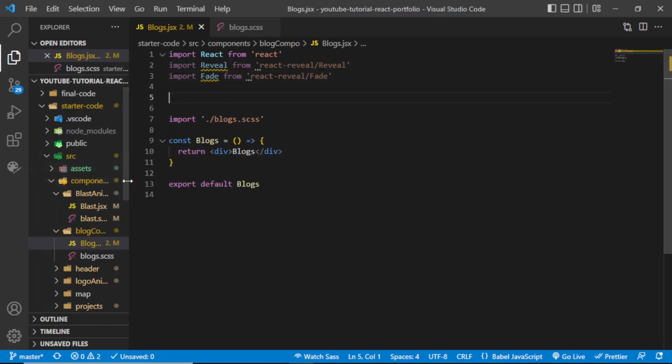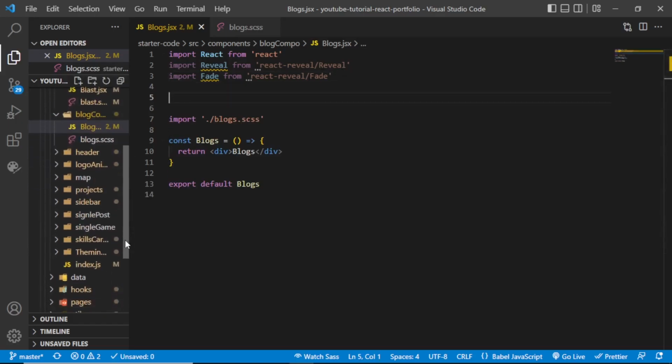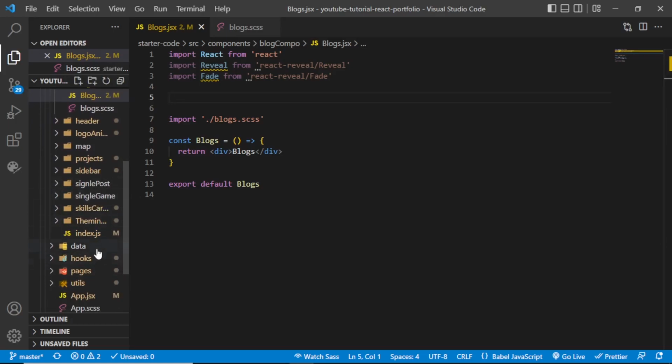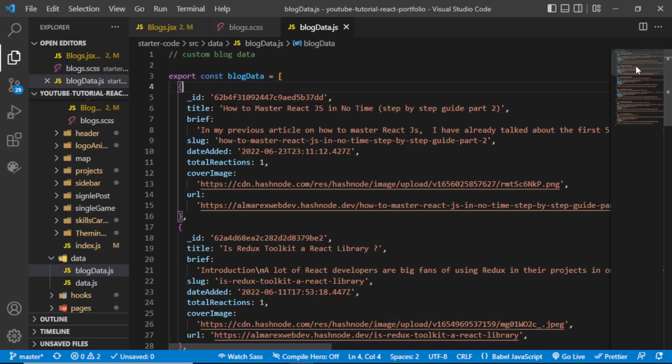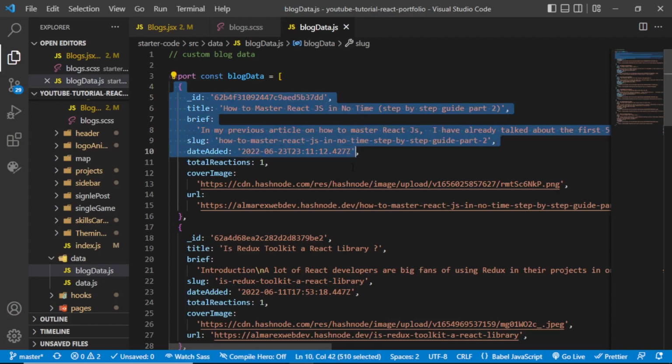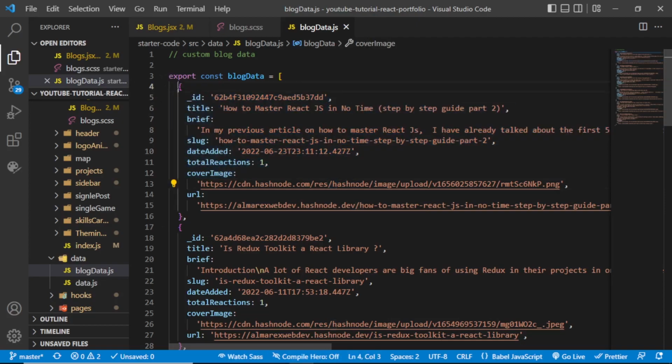And for me to show you in action what that blog data is, I'll navigate to my data folder and click on blog data.jsx. If I open it up, you will see an array of objects, whereby each object represents each item for the blogs. For example, inside the first object, we have the ID of that specific blog, we have the title, we have the brief, the slug, date added, the cover image, and then the URL.